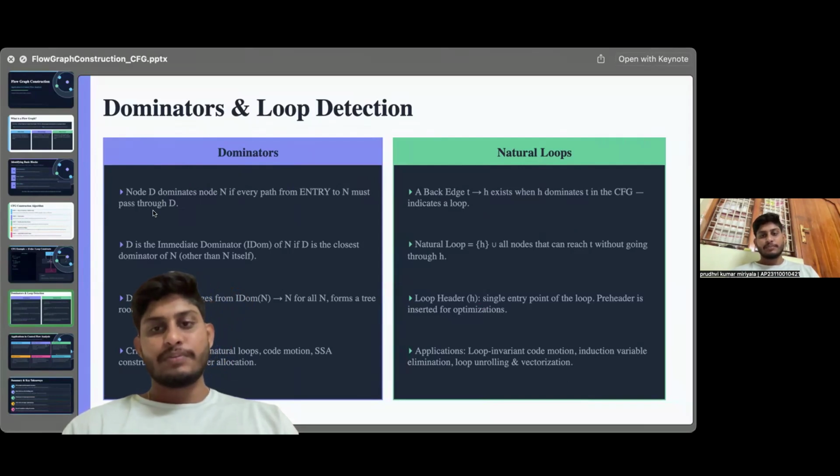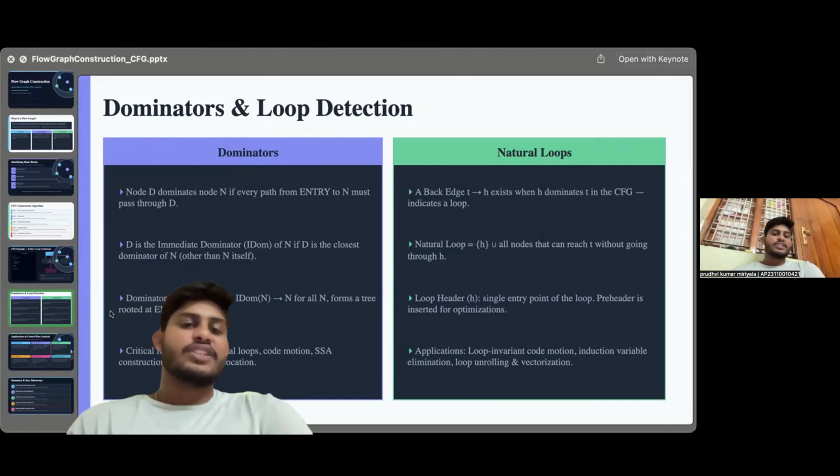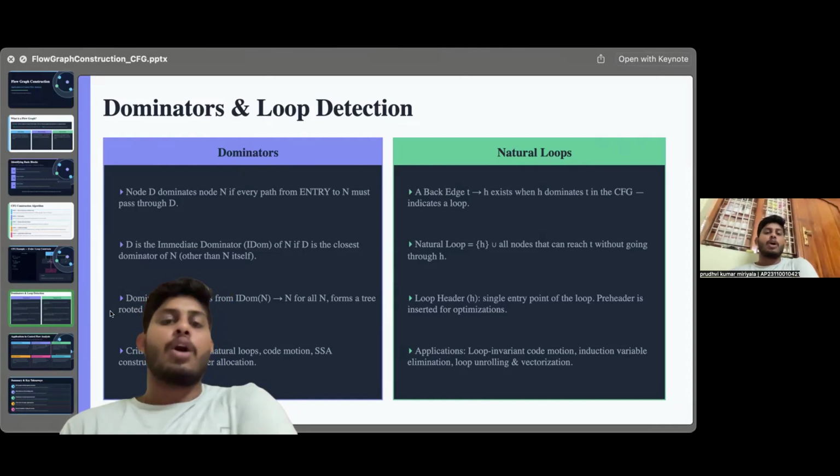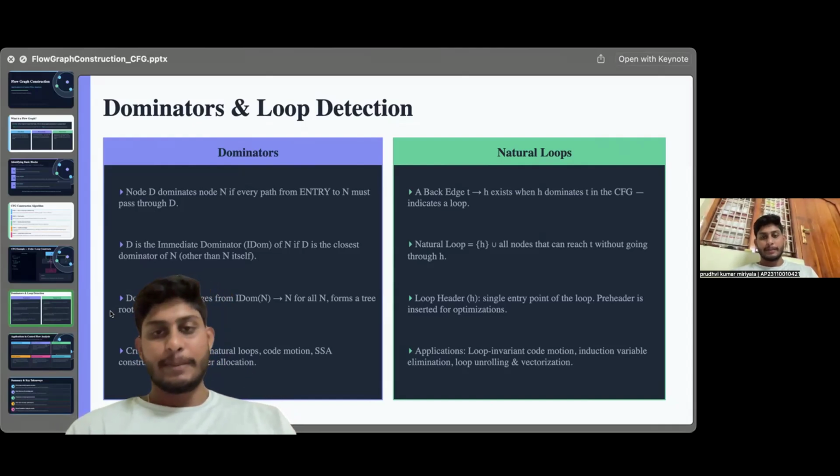Natural loop is equal to the union of all nodes that can reach T without going through H. Dominator tree: edges from IDOM(N) to N for all N form a tree rooted at entry. Loop header: the single entry point of the loop. A preheader is inserted for optimization. This is critical for detecting natural loops, code motion, SSA construction and register allocation.